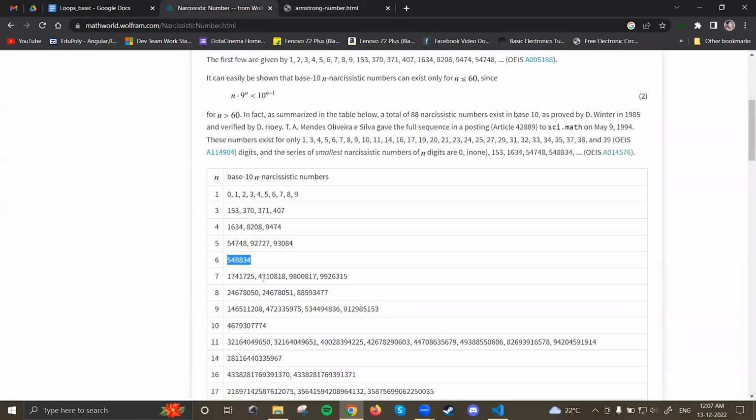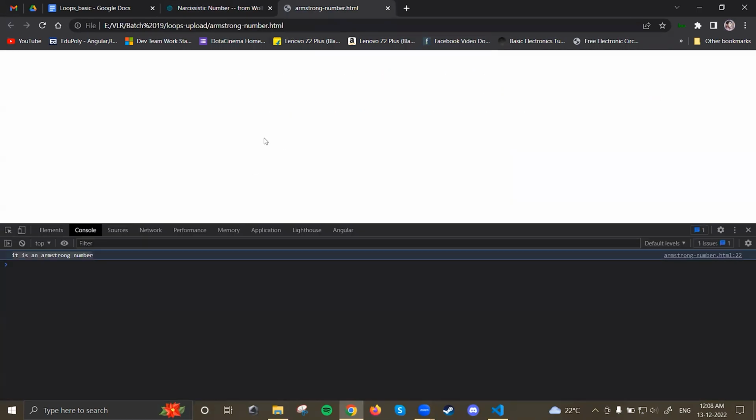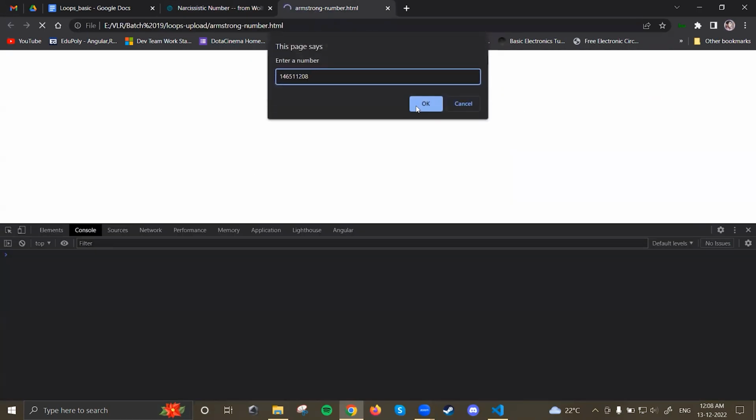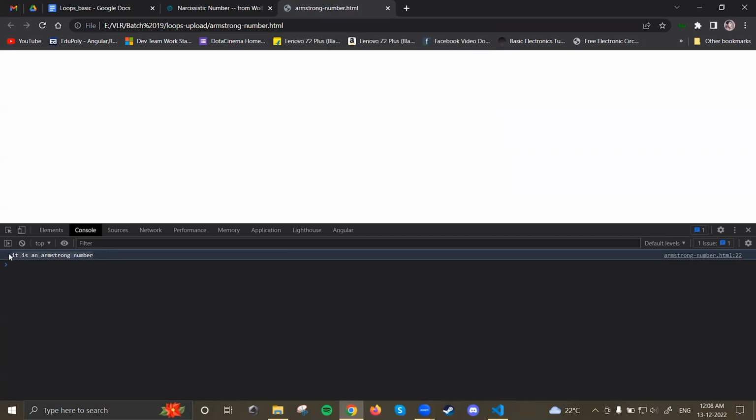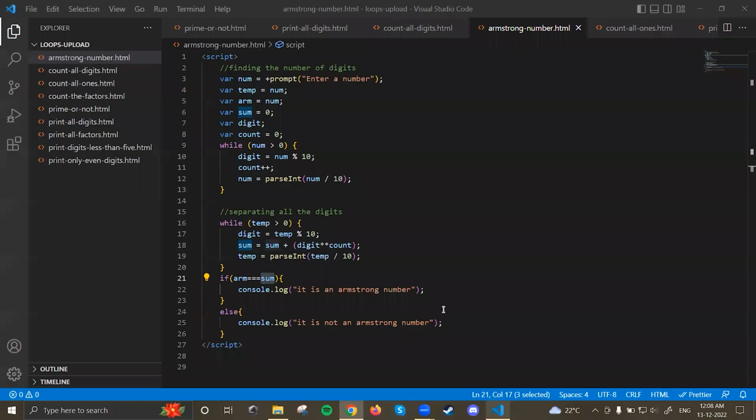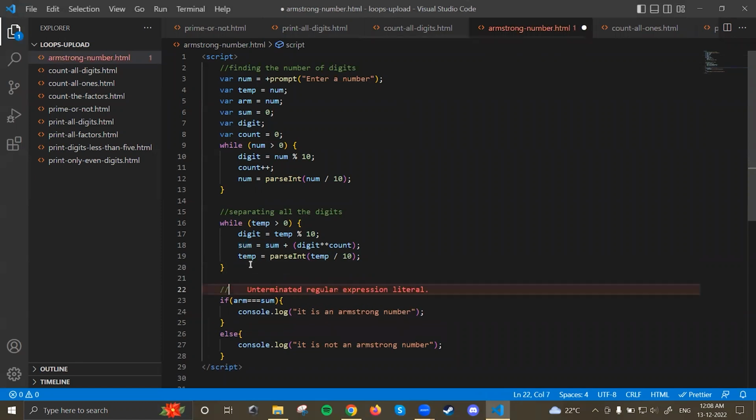So I think that is clear. Let me check a 9-digit number. 9-digit Armstrong number. So if I paste this, I am getting it is an Armstrong number. I hope it is clear. So this program is able to check whether a number is an Armstrong number or not.